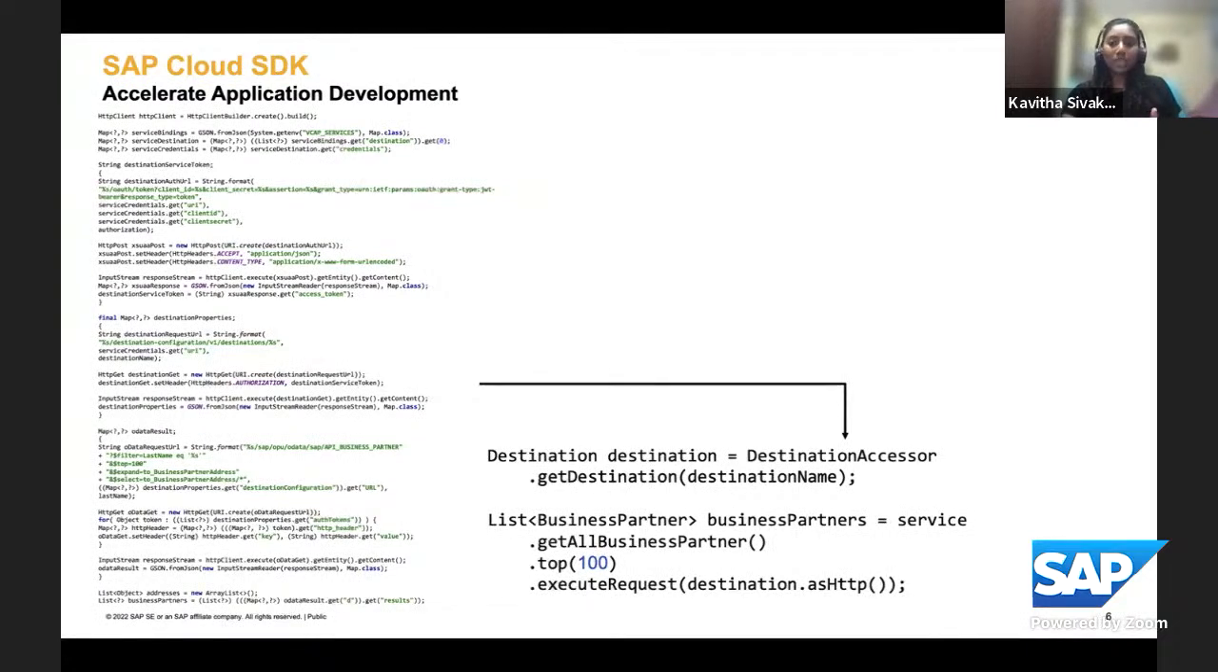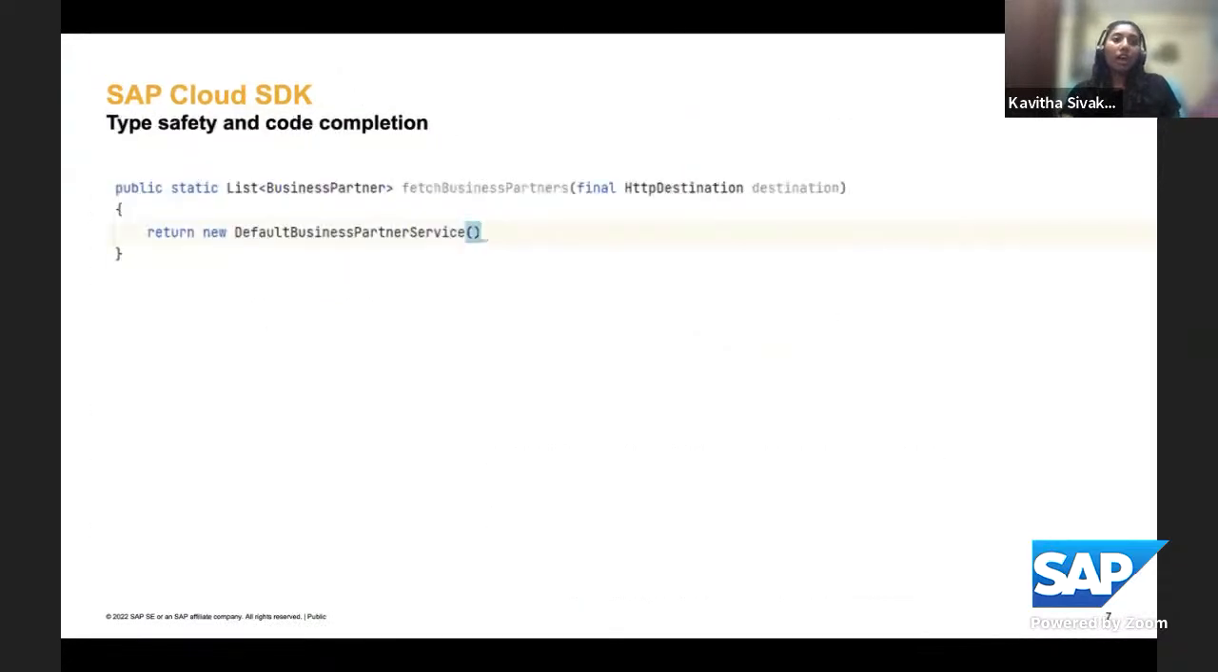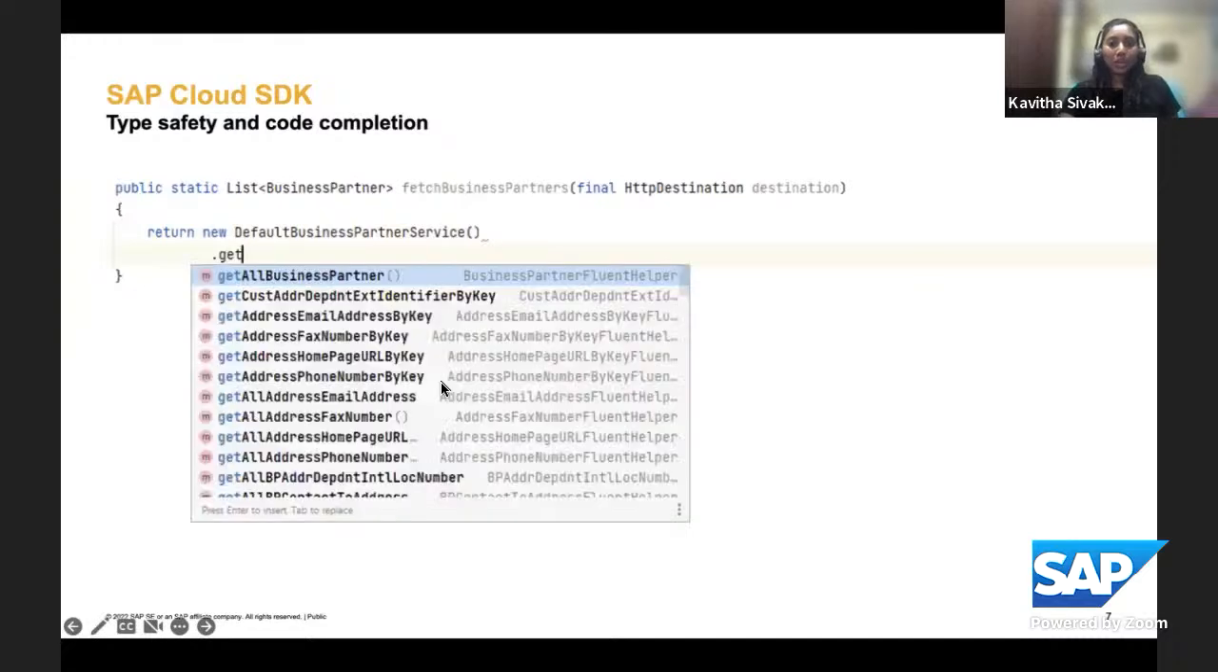Now, if you use the SAP Cloud SDK, you are simplifying the code. But on top of that, you also get many built-in qualities like resilience, error handling, caching. We also cache destinations for you in a tenant isolated manner, so we also take care of multi-tenancy. The code remains the same even if you want to connect to an on-premise destination. This is also platform agnostic, so the code remains the same even if you're deploying to other BTP environments like Kubernetes, for example, and it's also very type safe.